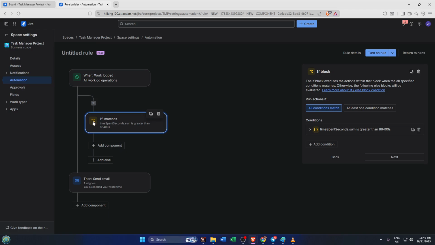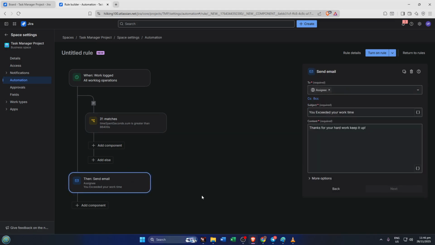Okay, now it's time to create our action, the notification that will be sent. Find New Component, select Action, and then choose Send Email. You're making good progress, keep it up. Here's where you get to personalize your notification. The recipient can be whoever you want, the assignee, project lead, a specific user or group, or really any email address. Then with the subject, enter a clear message using smart values if desired.